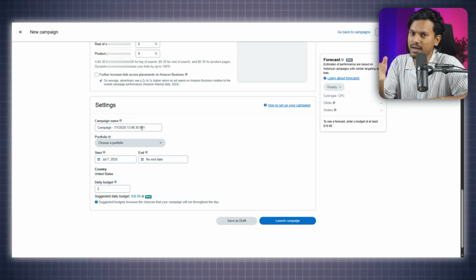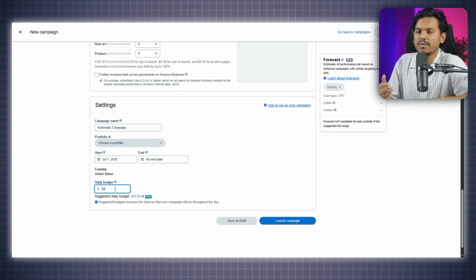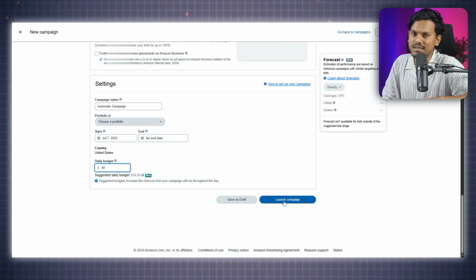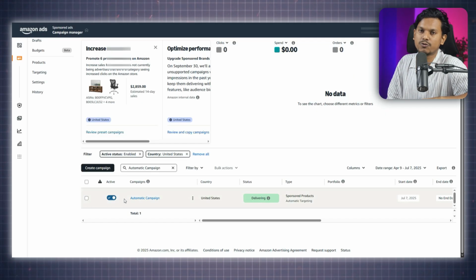Now give your campaign a name. I'll just call it Automatic Campaign. Set the start date to today, and you can leave the end date blank so you can decide when to stop it manually later. As for the daily budget, just enter an amount you are comfortable spending. In the beginning, it's normal not to make a profit very soon. For us, we are putting in a bigger budget because we believe this product has a strong potential. And that's it. Your first campaign and ad group is now live.